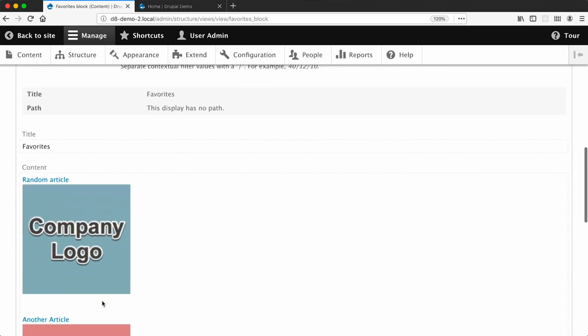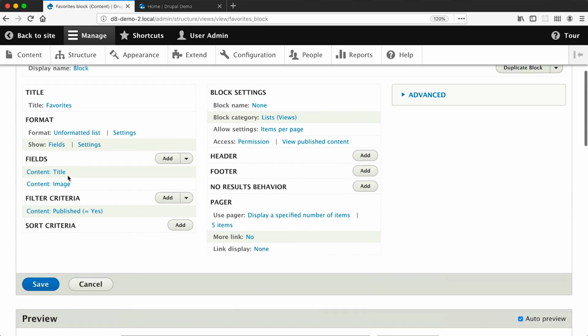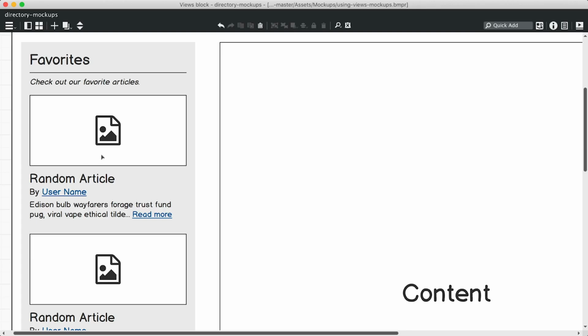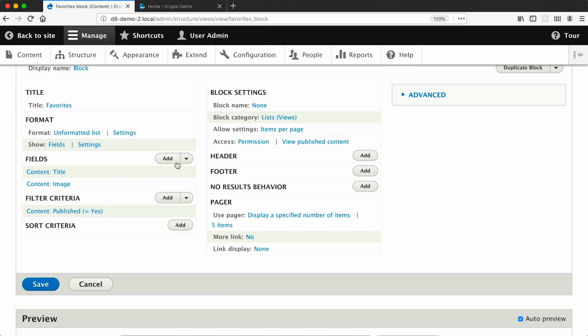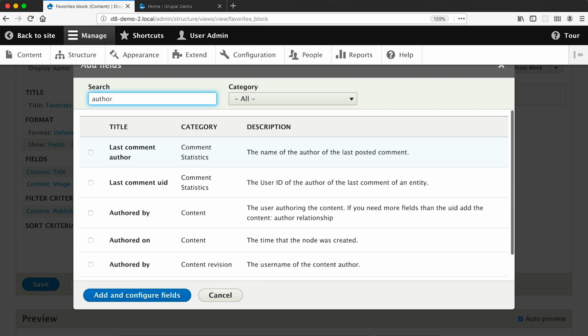And then if we scroll down, we can see a preview of our image field. Now, we don't have to add in the title because it's already there, but let's have a look at our mockup. Okay, now we need to add the author. So let's jump back and click on add and then search for author.